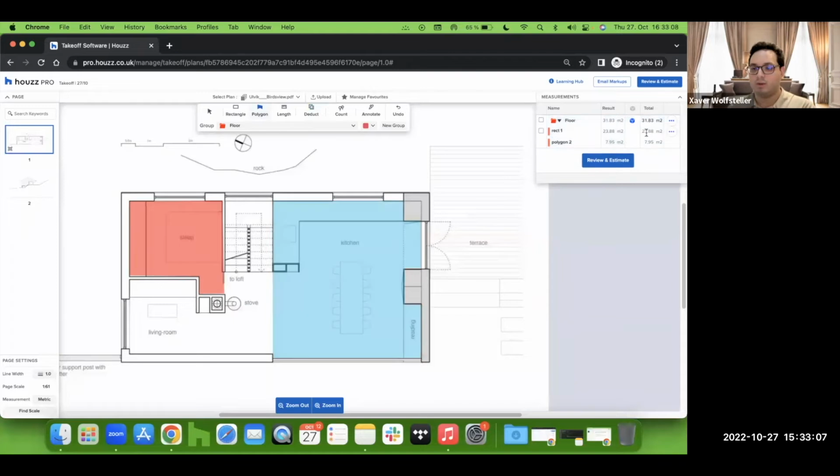And you can see here we have both measurements in square meters, and here we have the sum of both these measurements. And this is really great for calculating how much floor you need if you want to use the floor, for example, in multiple rooms in one property.